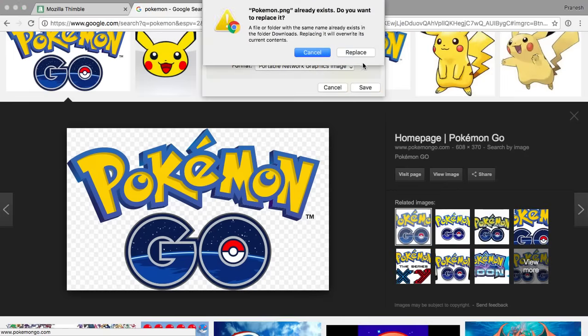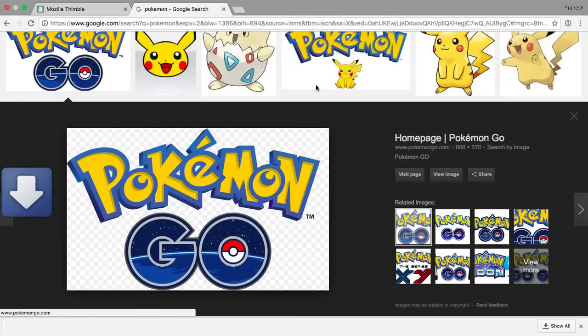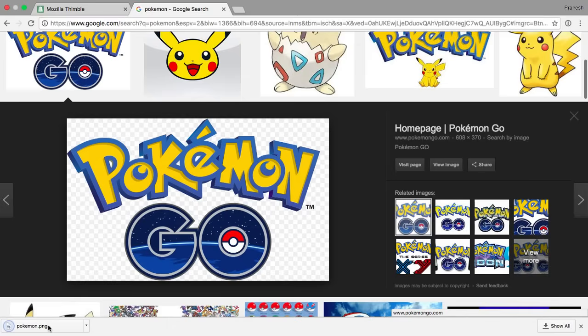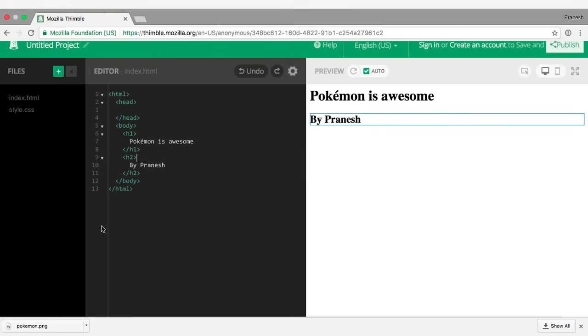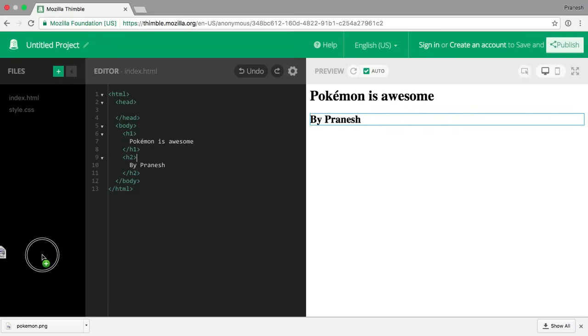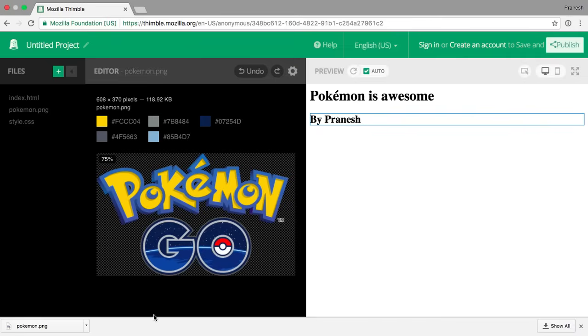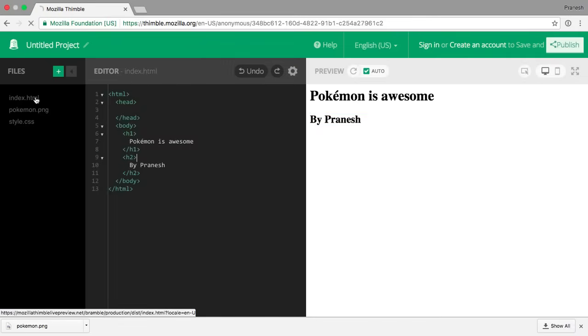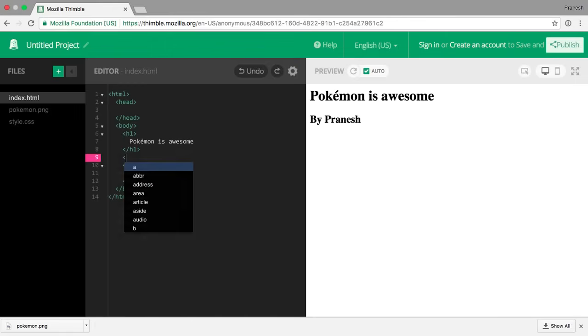It's going to be saved. Okay, so it's going to be saved, and it's going to load down here. If I go back to Mozilla Thimble, take this and drag it into the space. It appears here, but our file is called index.html. We're going to click on it, and then between the H1 and H2, we're going to put something called an image tag. It's spelled IMG. It's not image.